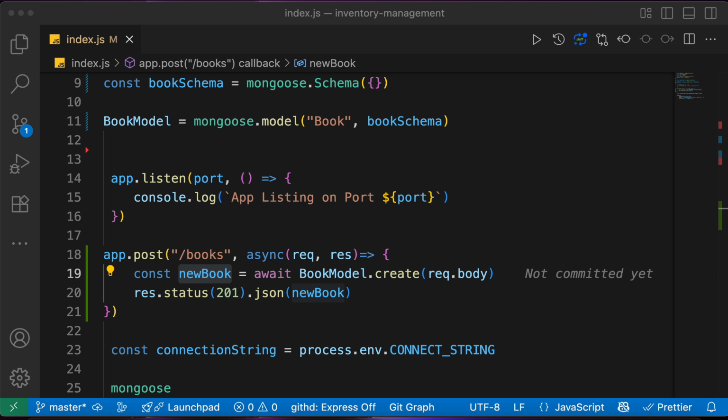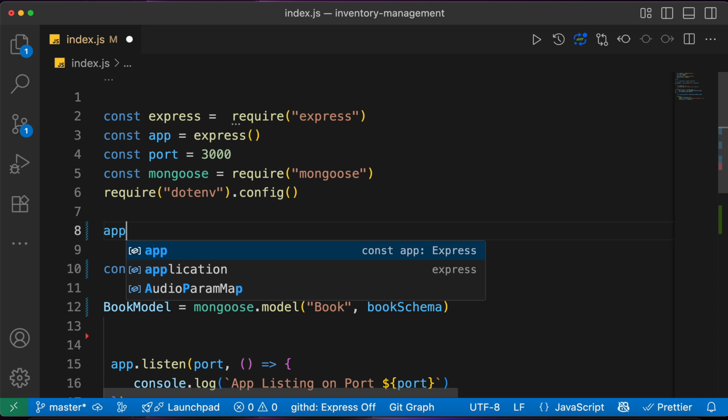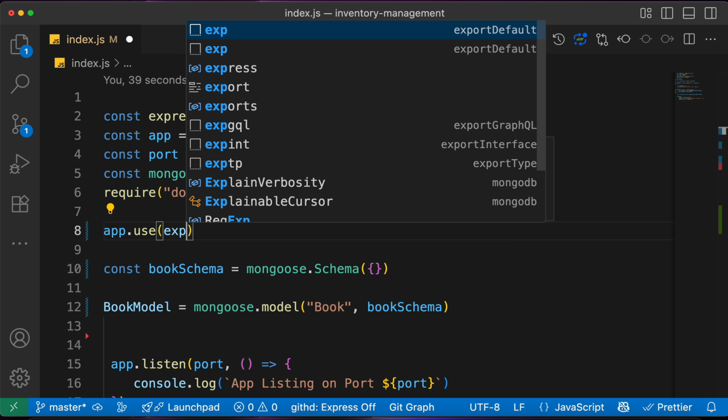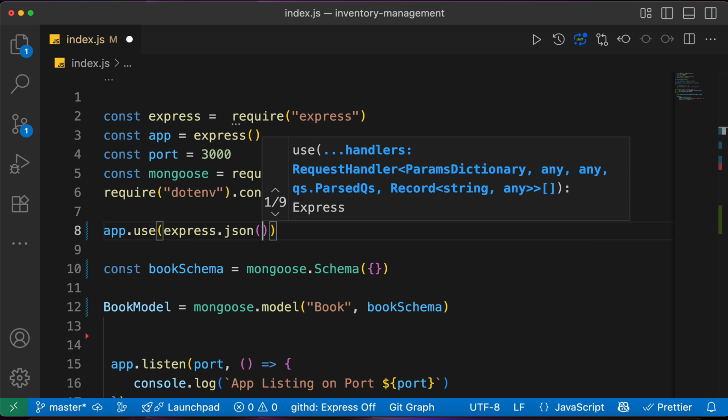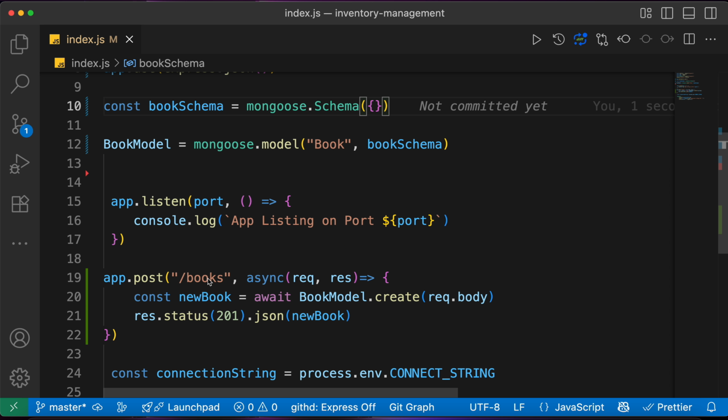One last step we need to do. We need to tell our Express app that we are using a JSON body parser. So here we're gonna add a middleware, app.use(express.json()), like this. Now let's press save and let's try to test our endpoint.